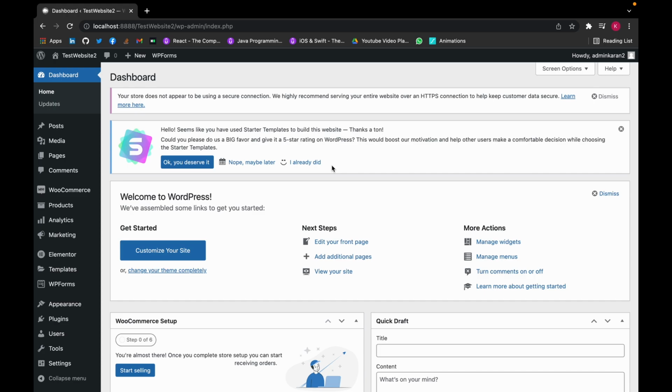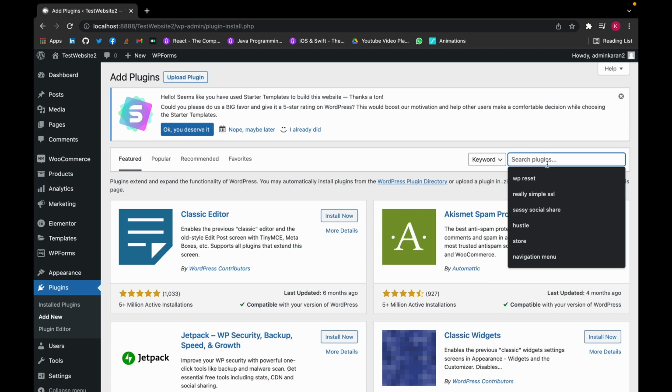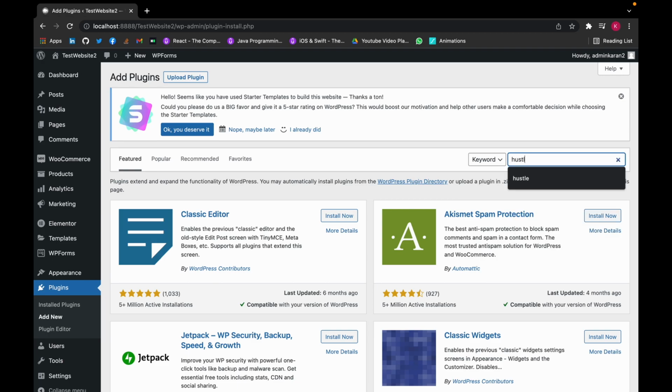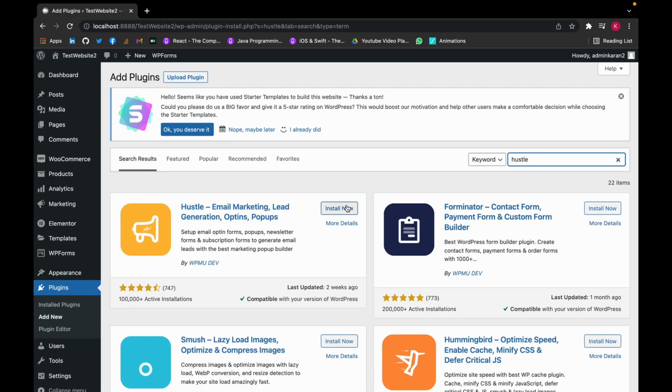Let's head over to our website and install the plugin. Let's go to Dashboard. Go to Plugins and click on Add New. Now search for it. Click on Install Now.